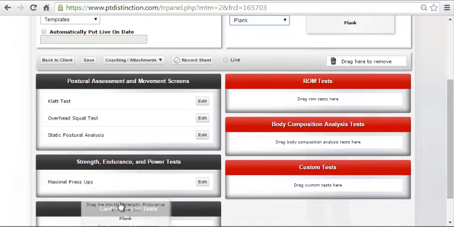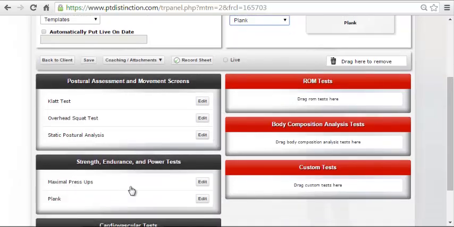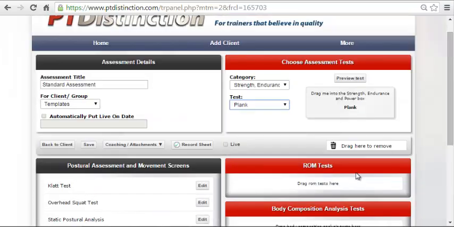Now, as a side note, with any of these assessments, you can add in your own. There's a custom field here, and you just add in your own custom assessments. You can put videos in or not. You can put descriptions in or not. It's up to you. The assessment record sheet that's created alongside your assessments will pick up your custom exercise, your custom assessment, so that you can also record the results in the same place.